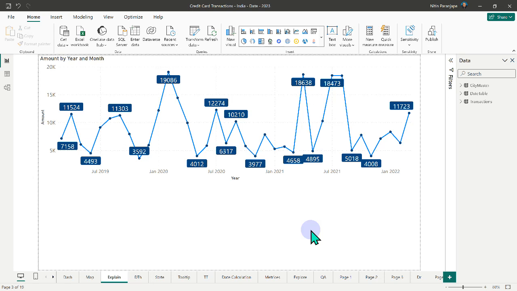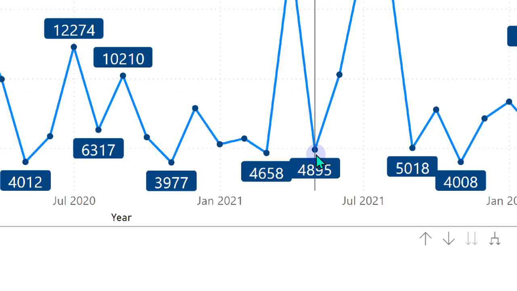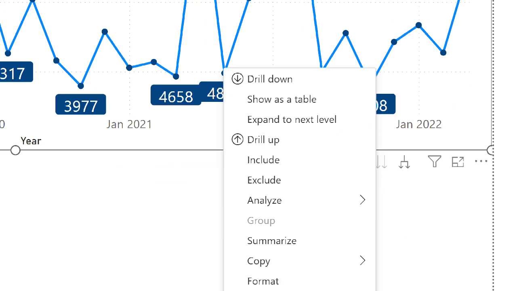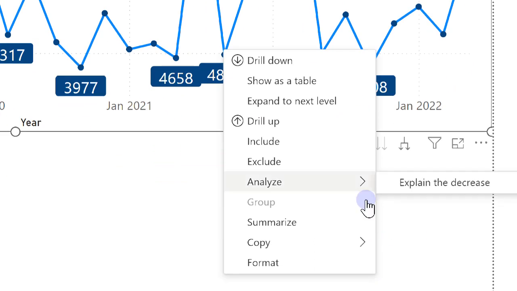So the simplest way of learning the correct way in any software, end user context, is right click. Right click is called context menu for a reason. It knows where you clicked. So the problem is here. So right click there. And then you ask it to analyze and say explain the decrease. It understood there is a decrease.